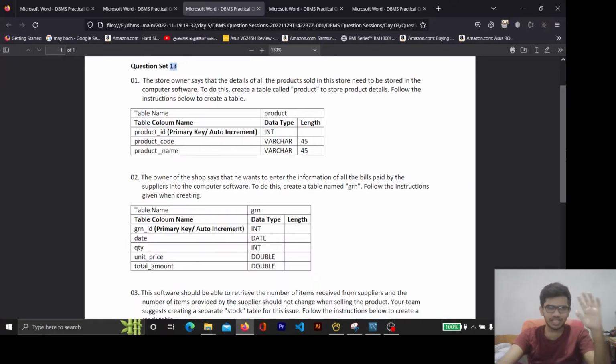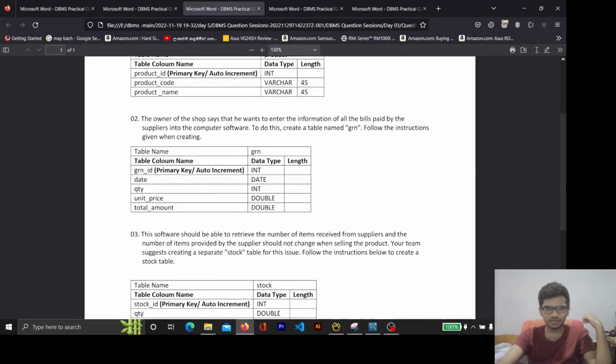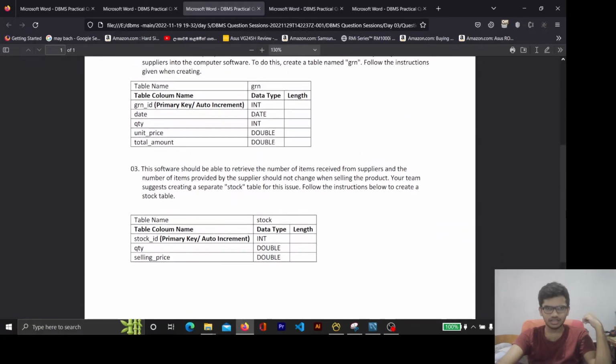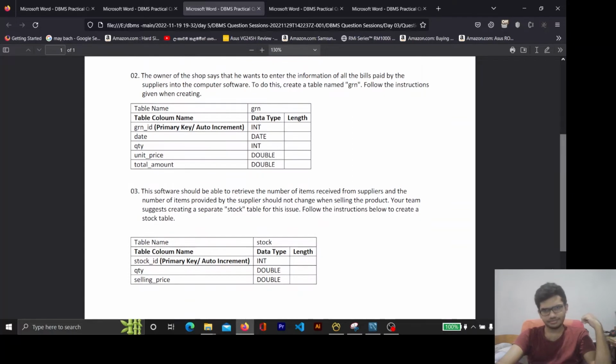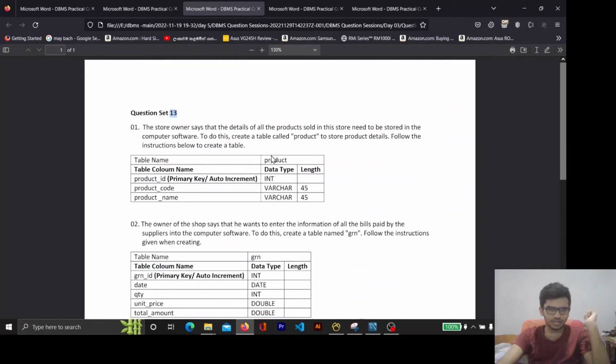So take a pause in the video and read these questions. Here's the first part, and here's the second part. I think you have read the questions, so I will explain what this is. The first question suggests that you have to create a product table to store all the details of products in the database.